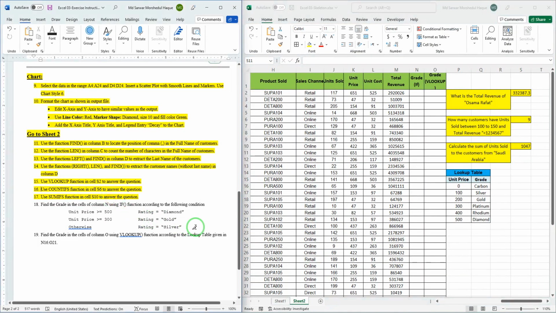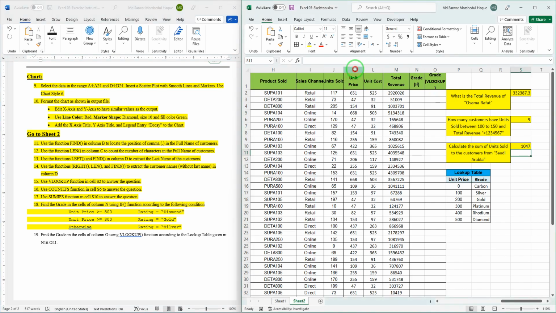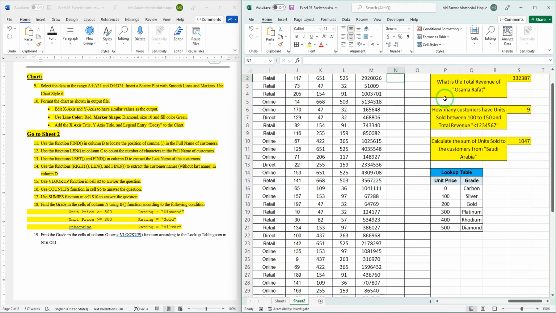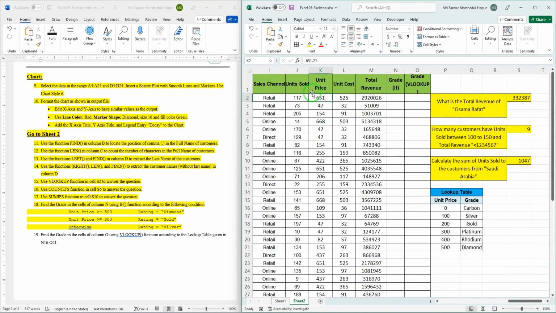Now the next question is question number 18. We have to find the grade in the cells of column N using the IF function according to the following conditions. The unit price is column K. For the grade in N2, we check K2: if K2 is greater than or equal to 500, the rating will be diamond.